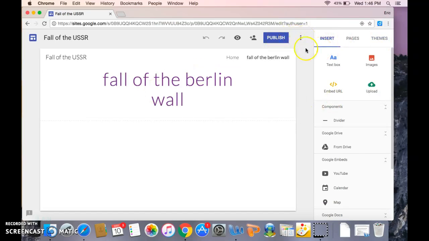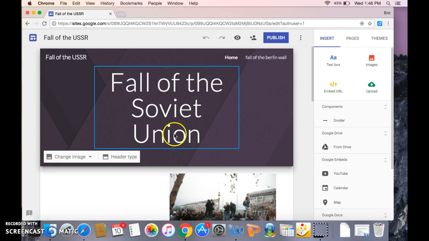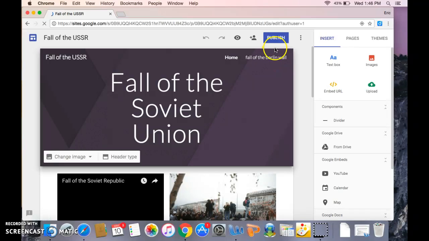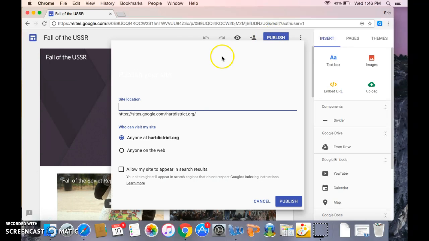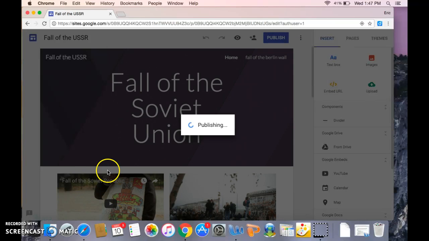All right. Once you are done and your entire website is created for the fall of communism in the Soviet Union, you're going to publish it. So you're going to press publish. Once you publish it, you have to name it. So fall of the USSR. Now anyone from the Heart District can see it, or you can have anyone on the web see it. That means that you can become global. So I'll just put anyone from the Heart District can see it, but I'd like you to press anyone on the web can see it. Okay, here I'll just do it to start. So I publish my site.